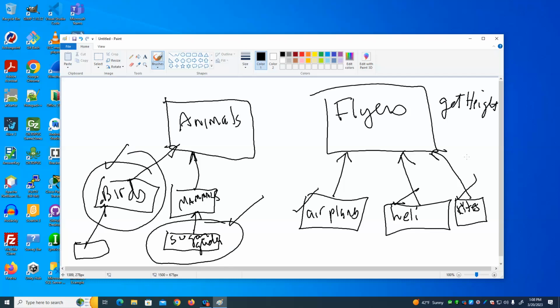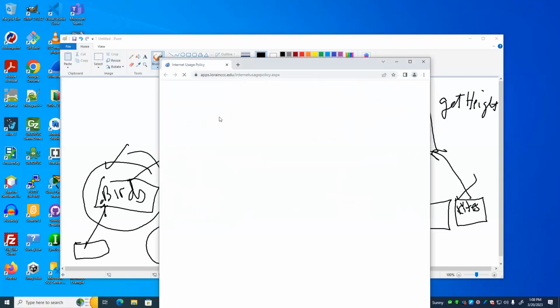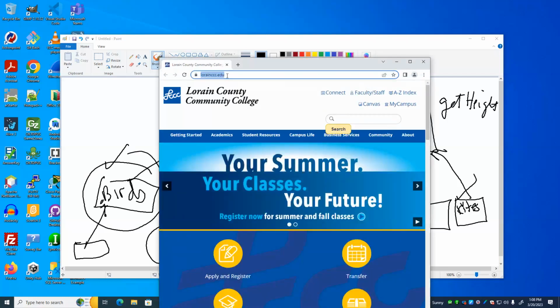I believe there are languages that support multiple inheritance, but there's not many.